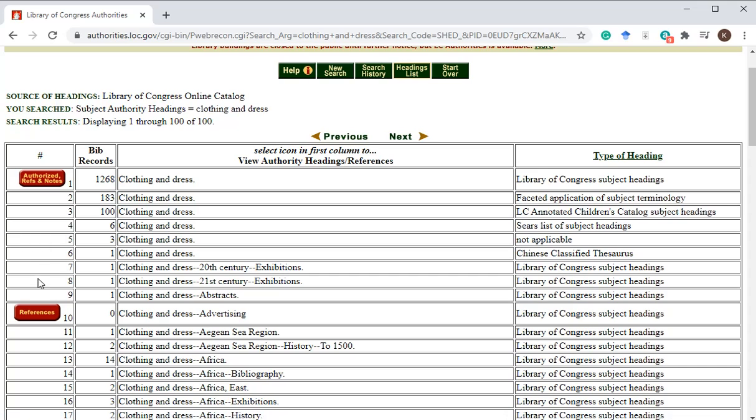If you look at these next few, you'll see that there is no red button here. That means that these are not authorized subject headings. They're variations that may still be used, but they're not the official terminology. Then down here, you'll see we have a result that says clothing and dress advertising with just references in the red button. What that means is that we've not found the exact authorized heading format, but there is one that is very closely related. So let's take a peek at this.